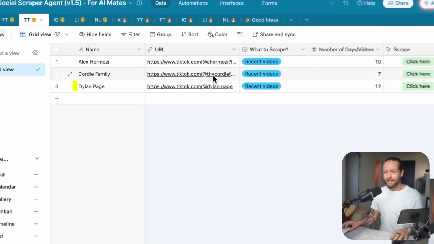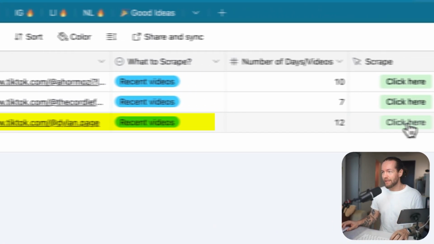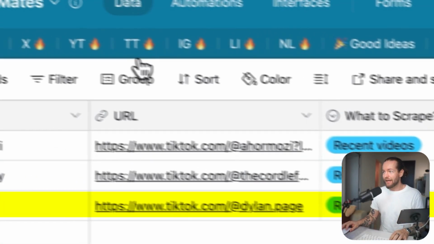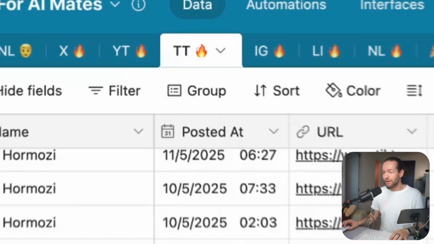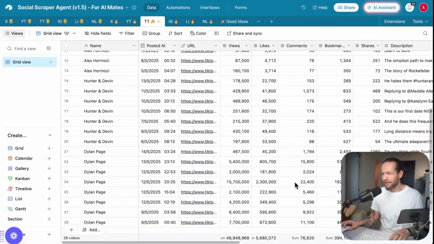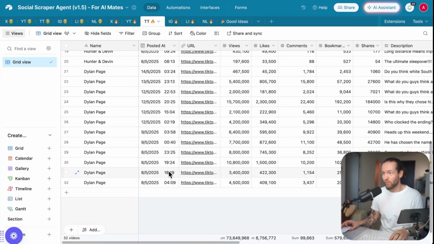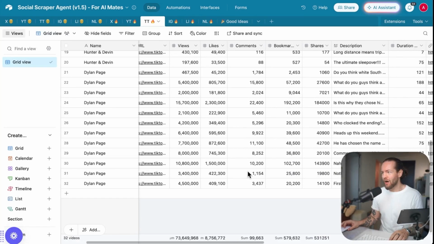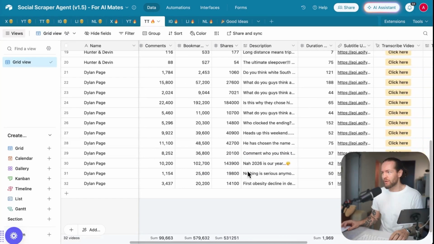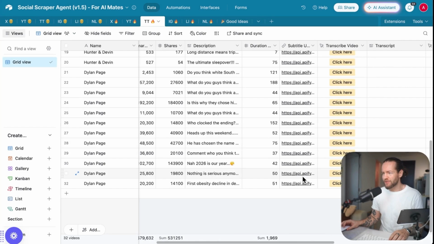What if you could put any TikTok account in here, click on this button, and magically their last videos automatically get added directly into the Airtable with the date that it's posted, the views they got, likes, comments, shares, even the description, all the way to subtitle URL, so we can get all the information that we need.